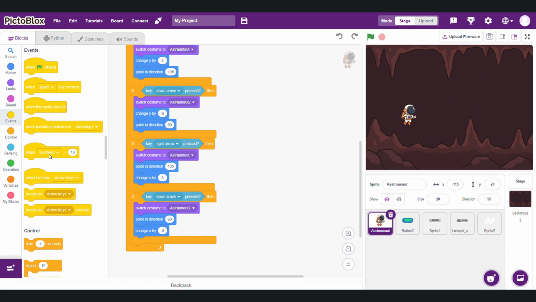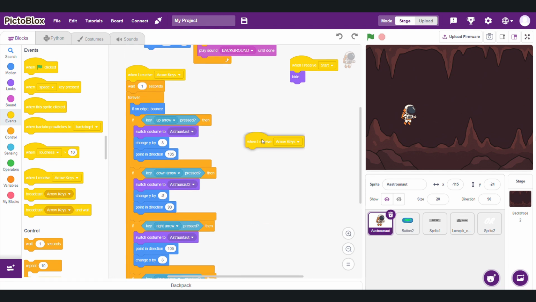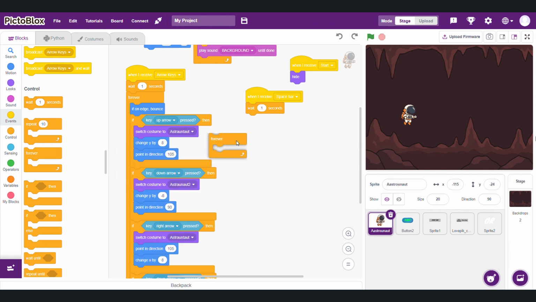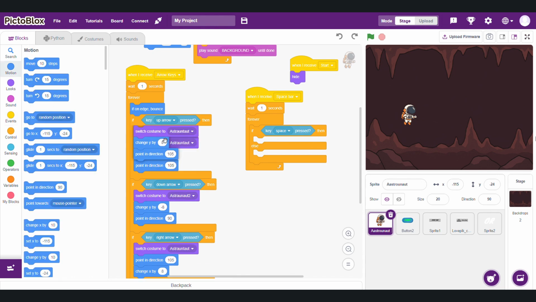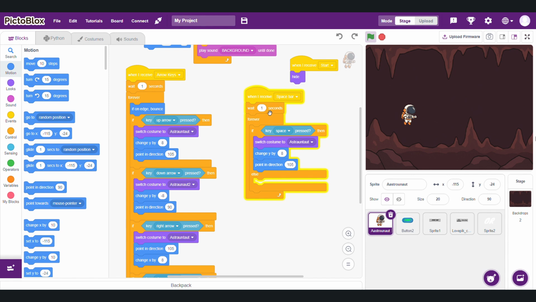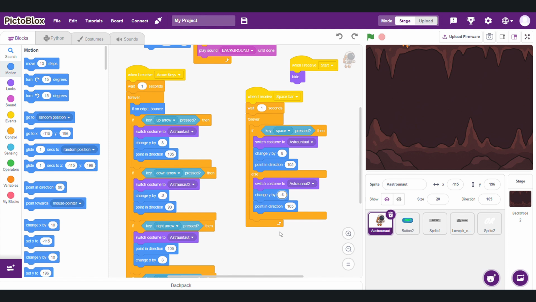Now we will do coding when we receive space bar. When I receive space bar, wait 1 second, forever loop, if then else. We will duplicate the up arrow coding and paste it here. Now in else we will duplicate it again and here astronaut 2 and change y by 8, point in direction 90.